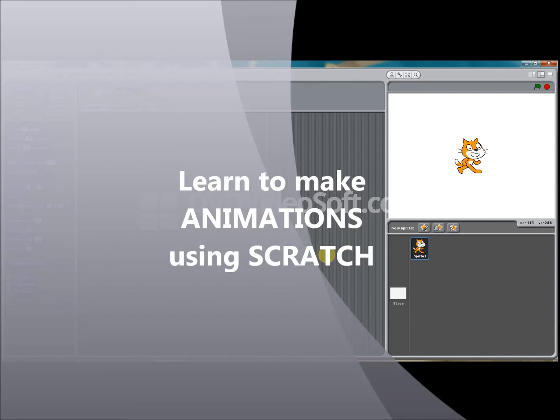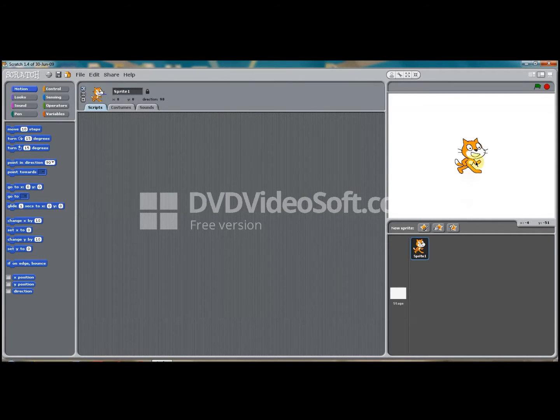In this video, we will again make some easy animation in Scratch. Probably it's going to be a flying parrot. Now look at the window very carefully. This is our Scratch window.